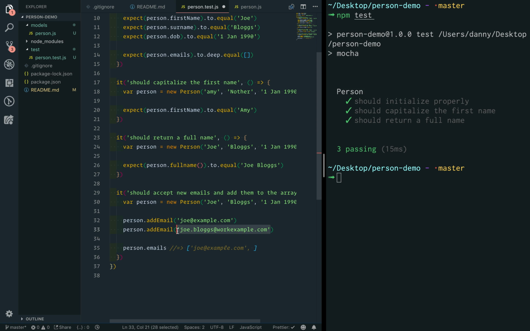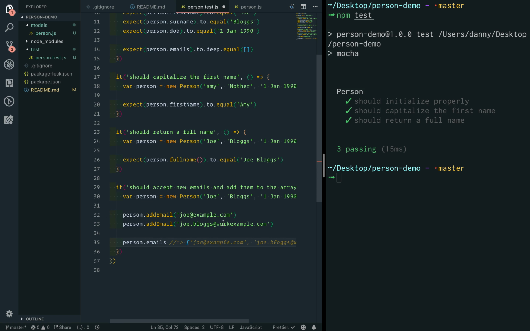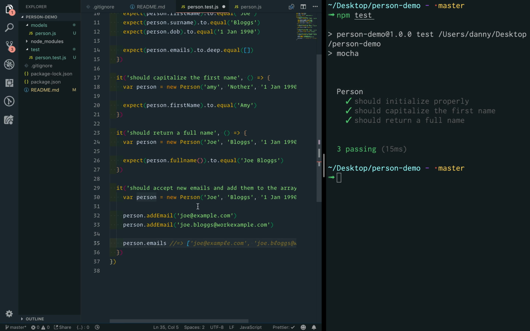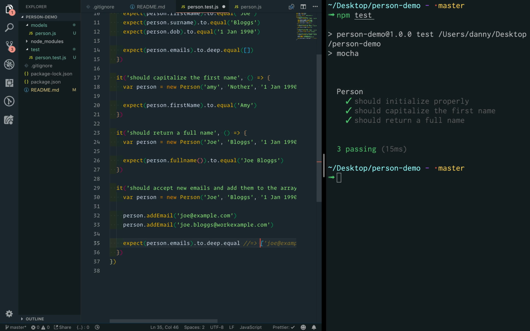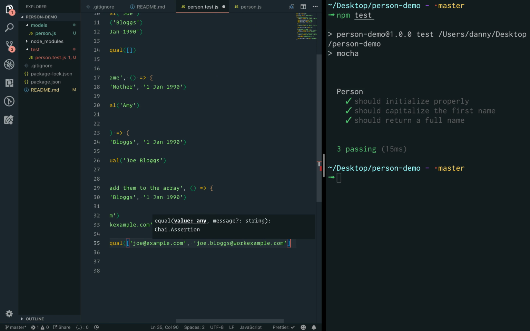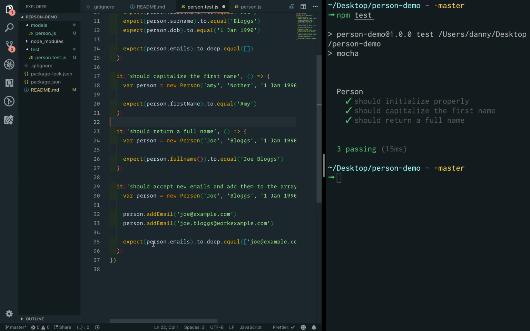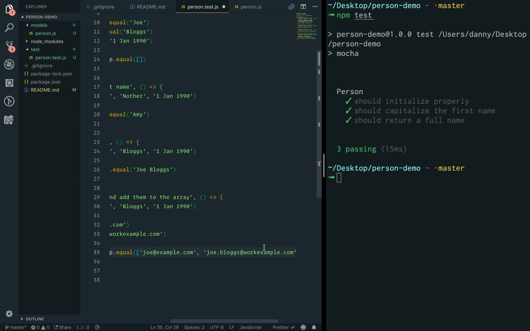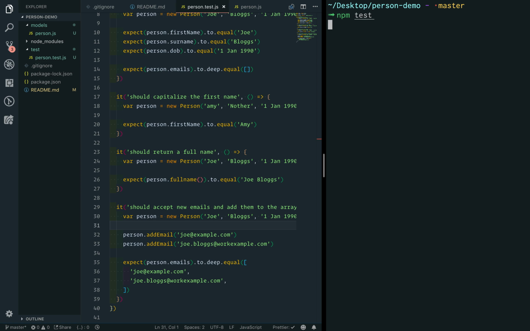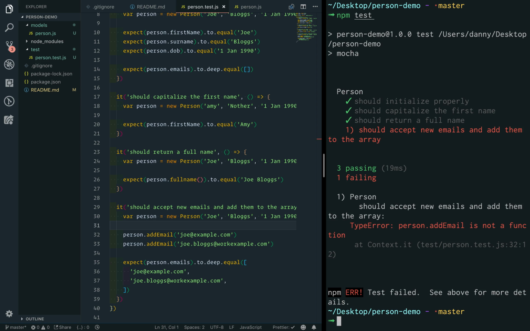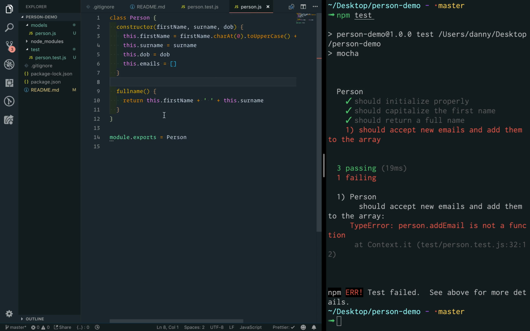So we want to get back an array that kind of looks like this. So we need to just wrap that up in an assertion. So we're just saying we expect when we call person.emails, now that we've done this stuff, to be deeply equal to this array here. Okay. So let's try running that. And we get a failure. Person.addEmail is not a function, which is what we expect. So let's go ahead and add that.